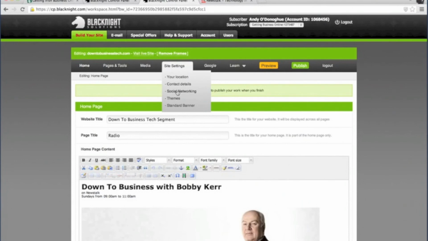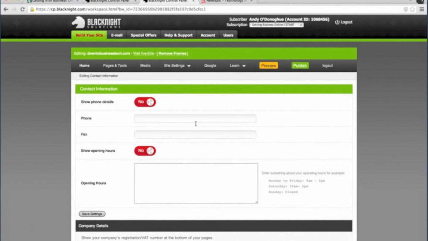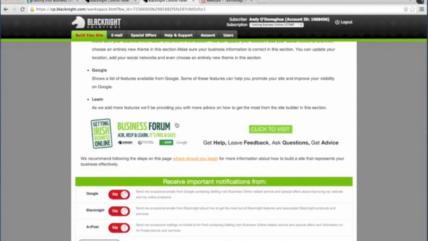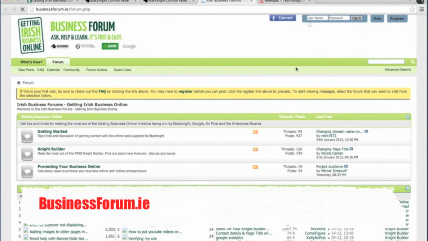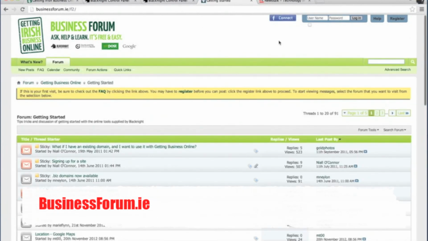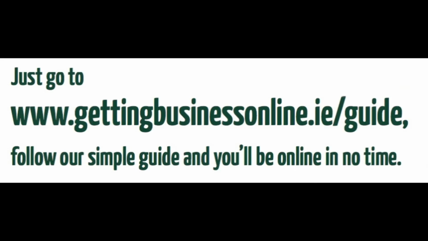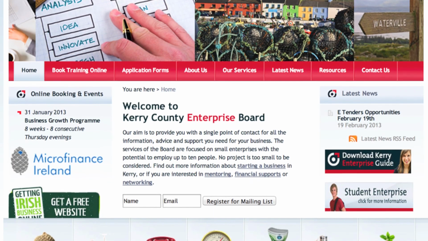When you start using the system, I suggest you play around with the menus and have a look at all the features and functionality that's offered. One of the links that you'll notice is Business Forum, which is the businessforum.ie website. This is a useful starting point for you because it has a number of articles about getting started and how to get the most out of the Getting Business Online website. Go to GettingBusinessOnline.ie and download the useful guide, and you should remember to have a look at your local County Enterprise Board website, which will have information about any relevant upcoming courses.